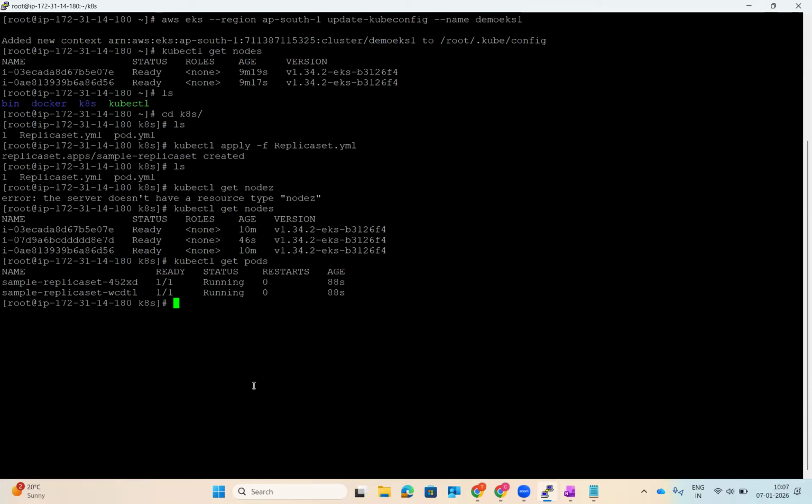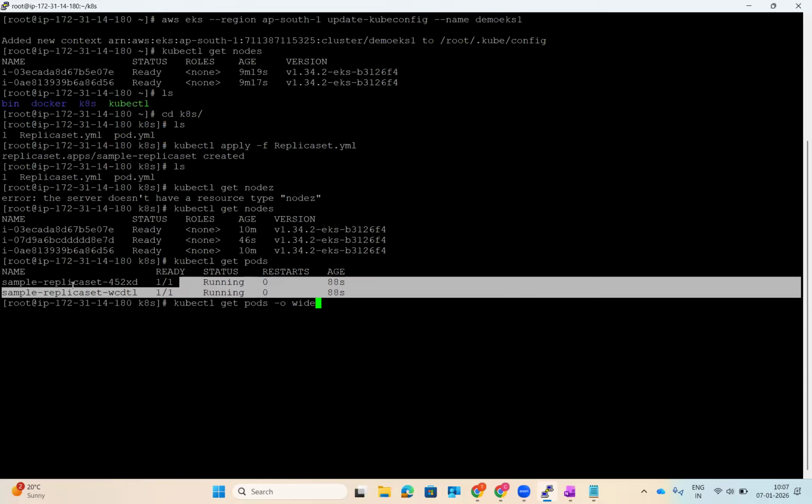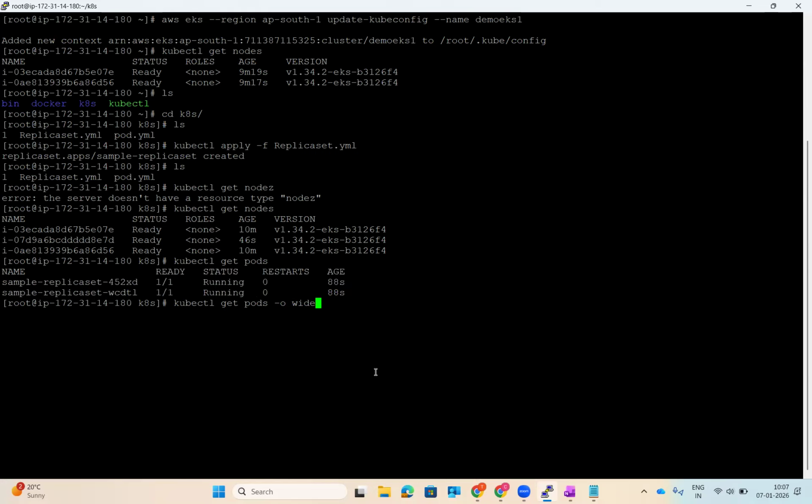Now, in order to check which node each pod belongs to, you will use another flag, which is -o wide. -o stands for output. So I'm just detailing the output of kubectl get pod. kubectl get pods gives me this output, but I want a detailed, wider output. So I will use the flag -o wide, and with this wider output, I'll be able to see which node these pods reside in.